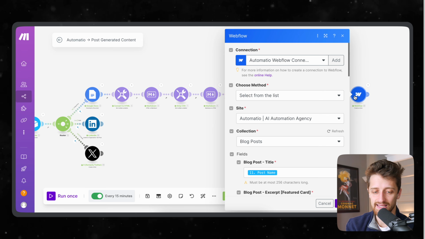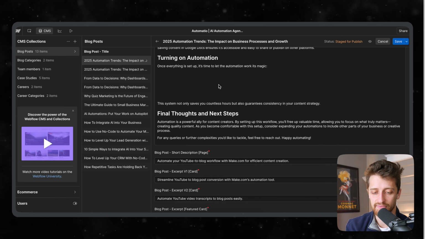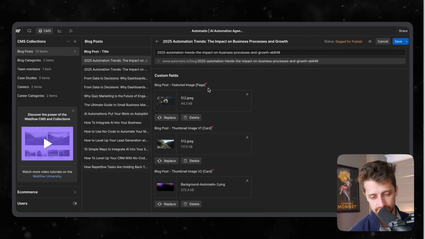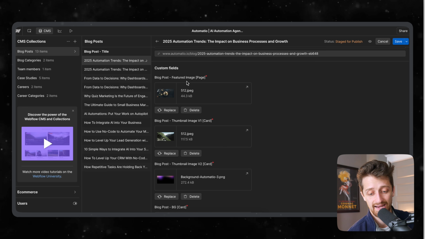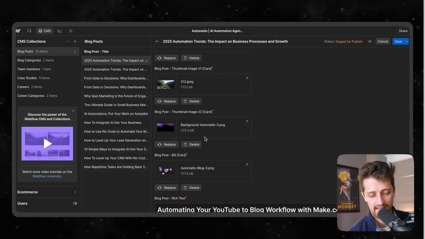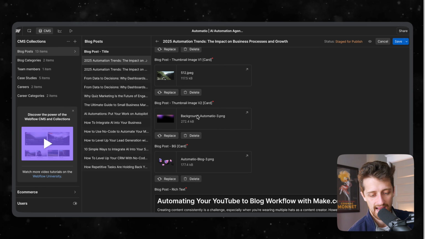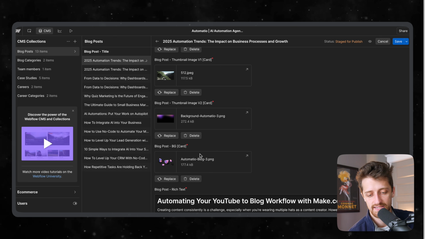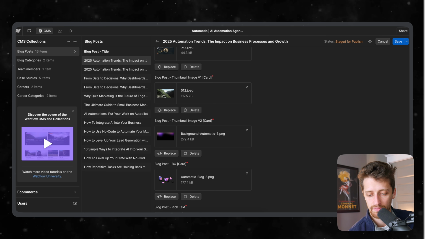And then last but not least, I need to give my article pictures. So I need a featured image, I need a thumbnail image, and then I need a background image, and then a cool front image. Again, this is just how my template is set up. So I'll show you what I'm doing there.